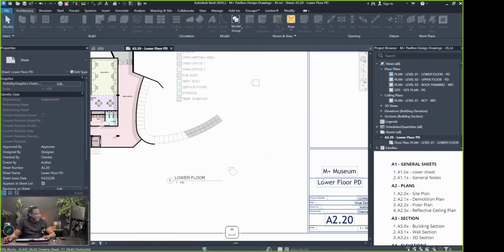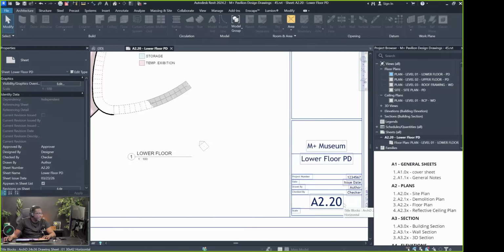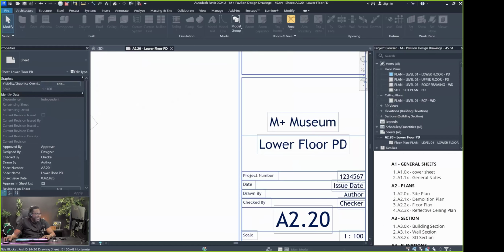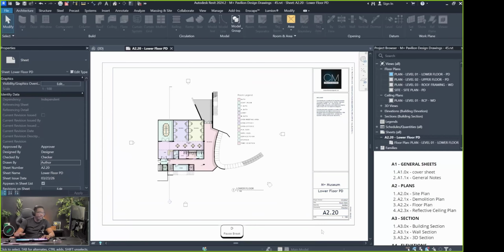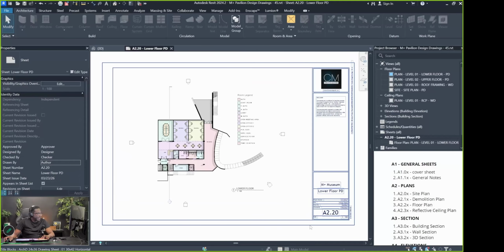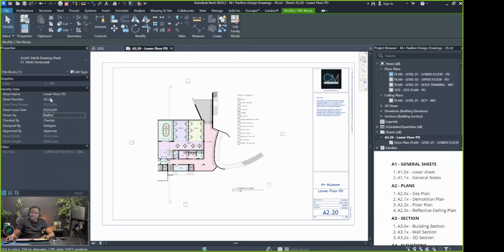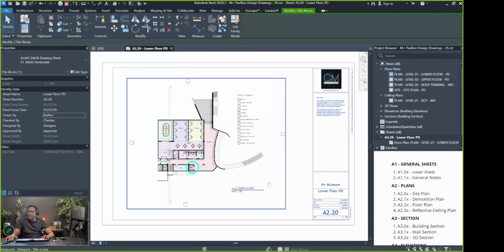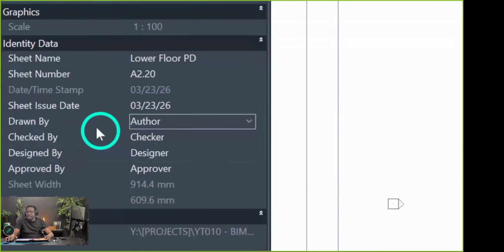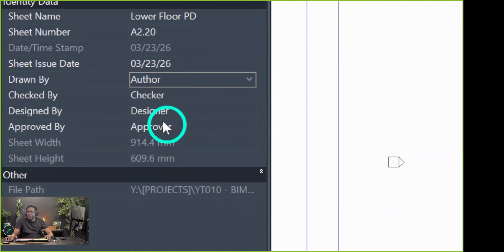So now notice that we have the name of the project, the name of the drawing, then we have our sheet A2.20. We have our project number, which should be our ID number. We have our issue date, which we need to insert and drawn by and checked by. All right, so let's fill in that information. Now, if we want to fill in this information, we would select the sheet and we'll fill in that information here on this side. Now, in a typical office, you might have different sheets being created by different people. So this is why this is set up this way, where you can have different sheets that have different authors and approved by different people.